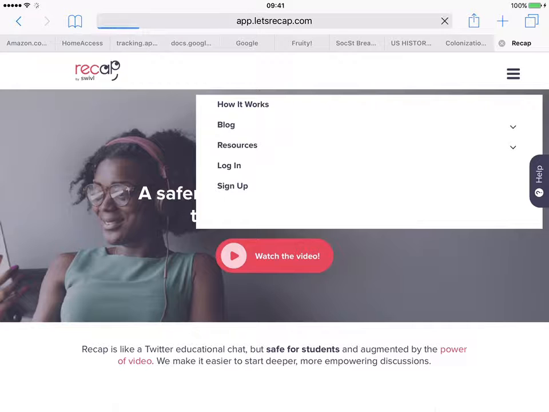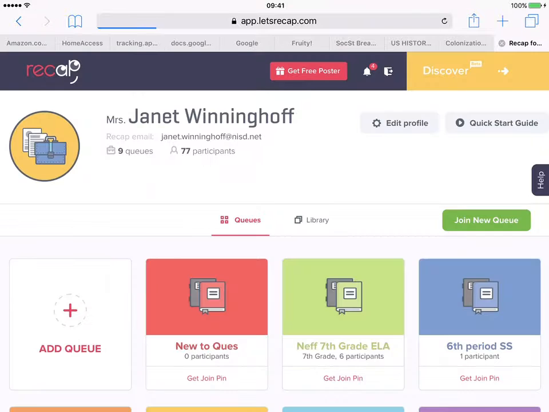I'm in Safari on my iPad. I'm going to select Login, and it's going to remember me. If it doesn't remember you, you will see an option to sign in or sign up with Google. Select that option, and it will probably ask you to authenticate through with your e-number and your network password. Go ahead and do that. When you do, you're going to land here in ReCap.